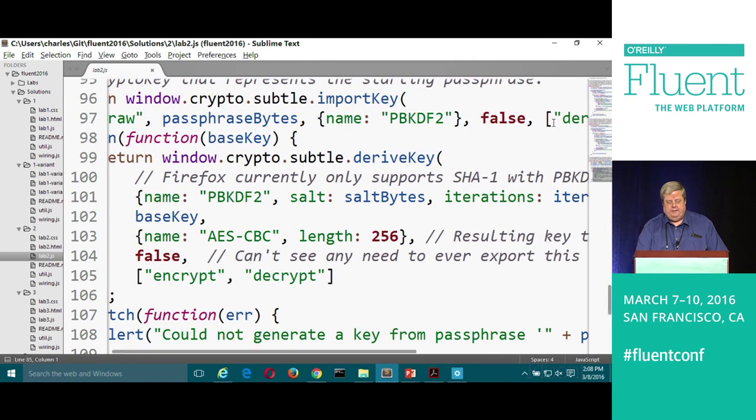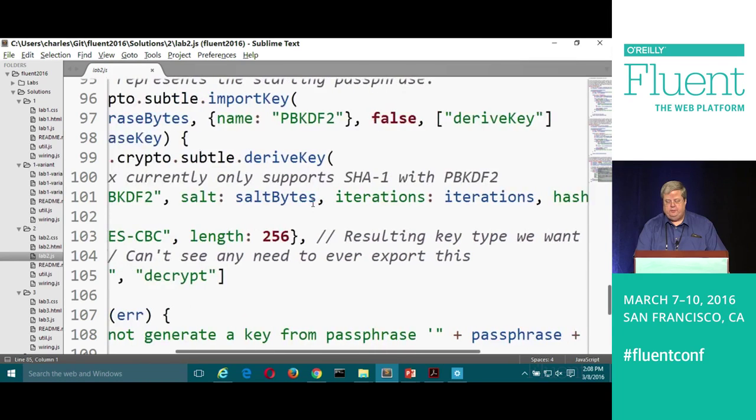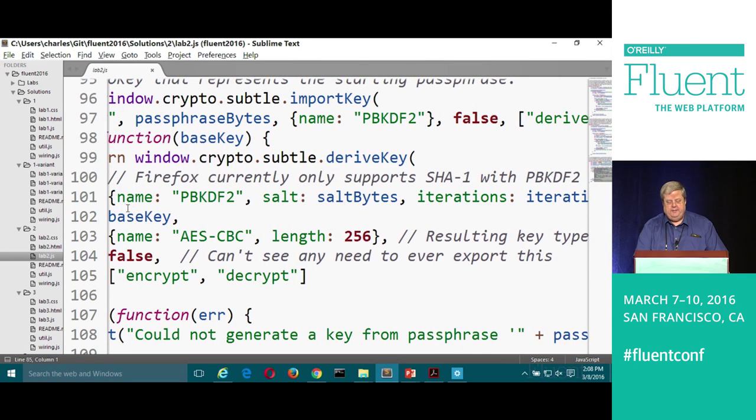And the reason we do that is that the method for derived key requires as its input the algorithm specification, which includes the salt and the number of iterations and what hash to use, the base key, which represents the passphrase, and then parameters that tell us what key we want to have come out of it. Those are the same parameters we used for generate key and import key before. Now, we're not going to have to make this key exportable, because we can rederive it from the passphrase in the future if we need it. So no point in making it exportable.